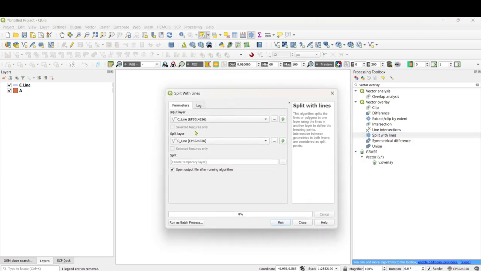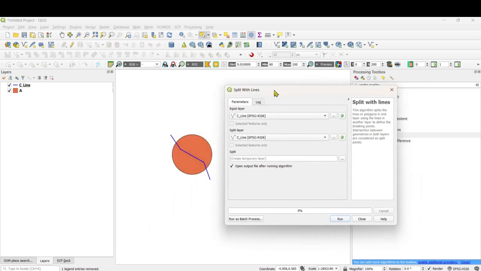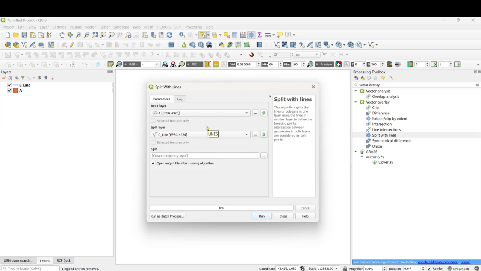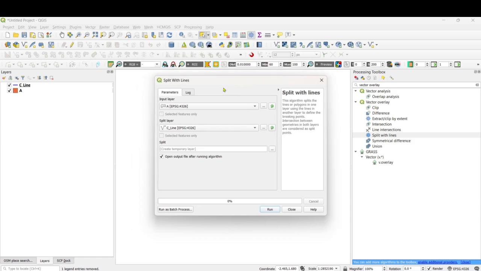Now see, there are two options. First is the input layer and second is the split layer. Here I am going to put the input layer as polygon, the A layer. The split layer will definitely be the line layer, because I am splitting the polygon layer using the line layer. I am telling again what the vector overlay operation is that I am doing here. That is important. The polygon layer will be split by using the line layer.